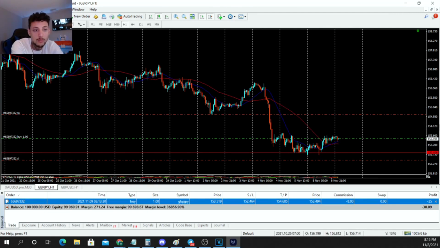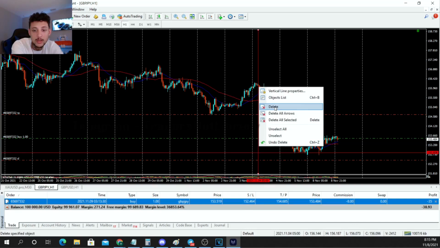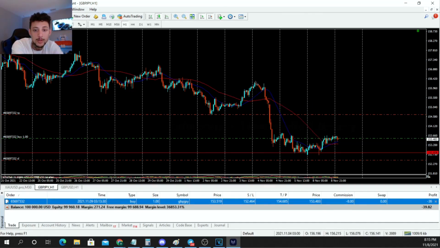Right, let's say I want to draw one up here, right? Or this is another different line. This is a vertical line, right? Let's say I want to draw another one up here, right? It's the same thing. It's just click and drop.